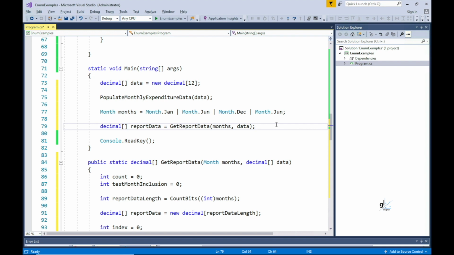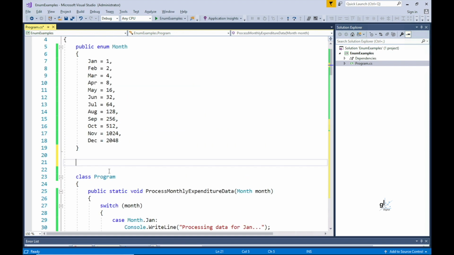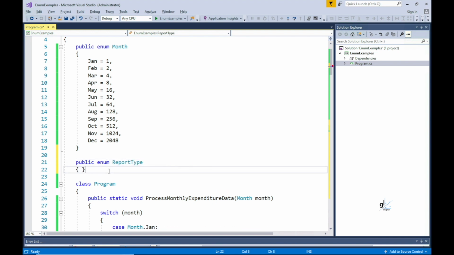So let's create the final method for this application that will output a report based on the data in the report data array to the console screen. So before we create this method, let's create another enum. We'll call this enum report type.